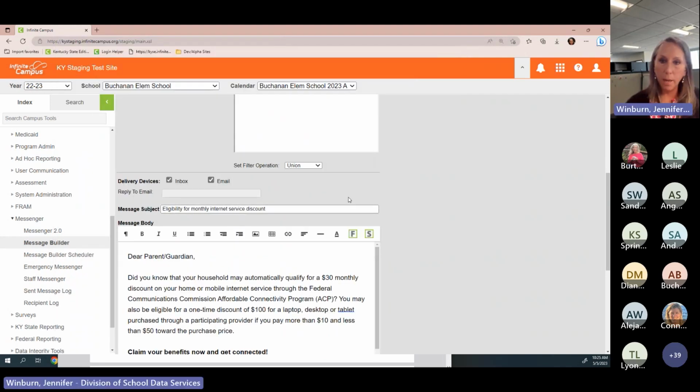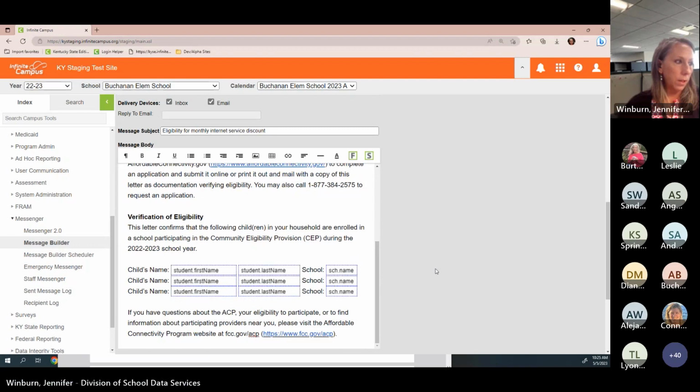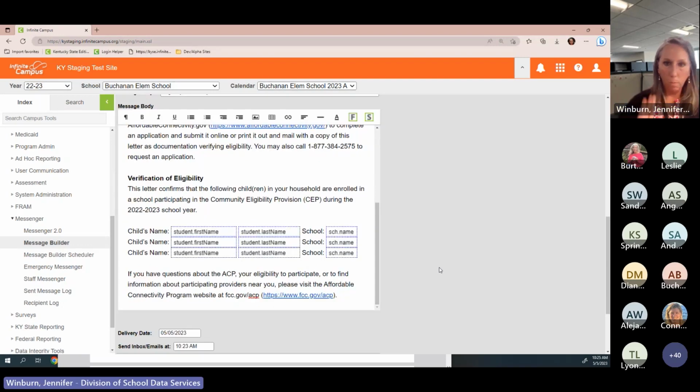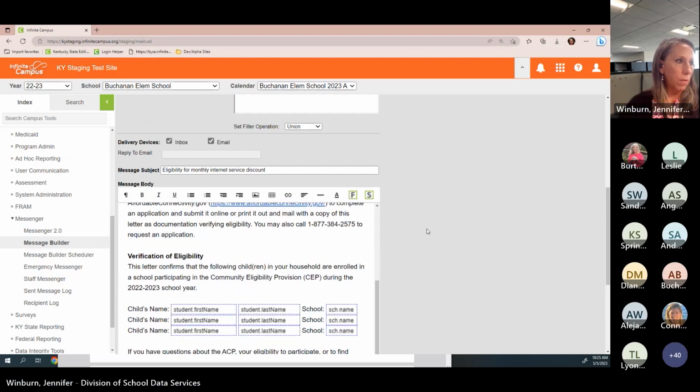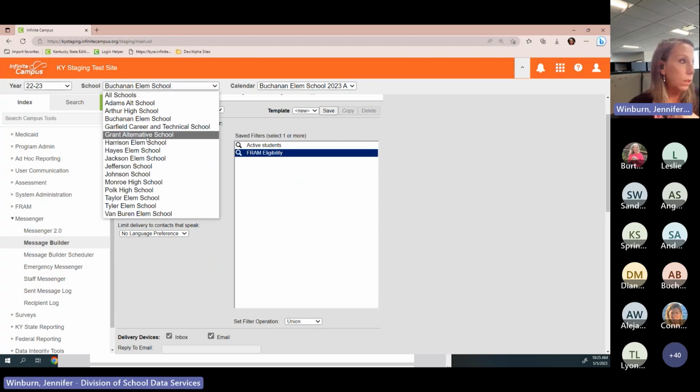So basically the same information that went out to the CEP schools will now go out to our non-CEP schools, the National School Lunch Program students. But you're set and ready to go for those students. So the only difference is selecting a different ad hoc. Again, same thing. If your district is all non-CEP schools, you could select all schools, or you can just go down and select the 2 or 3 schools that you need.